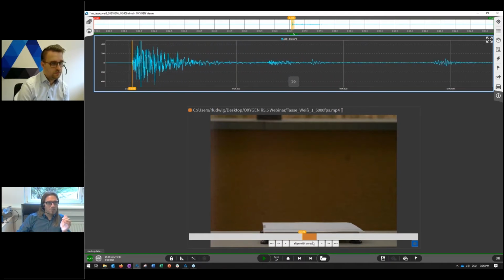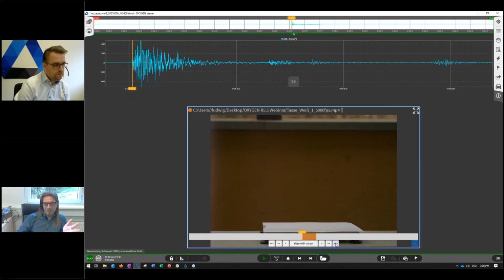And additionally, I will now use these cursors to align the video to the sensor data very accurately. I just have to move it a little bit in the past, and you should now see something falling down here.